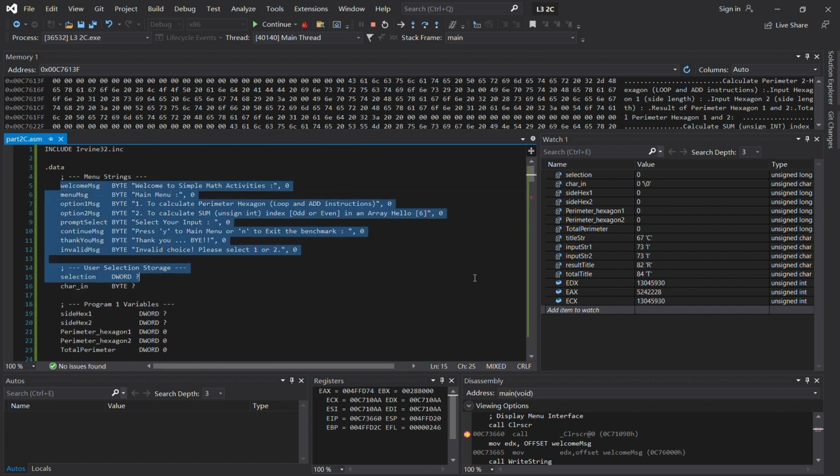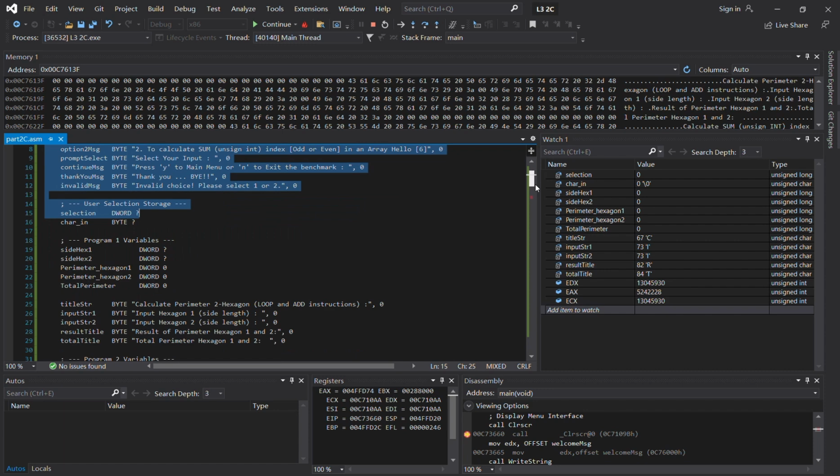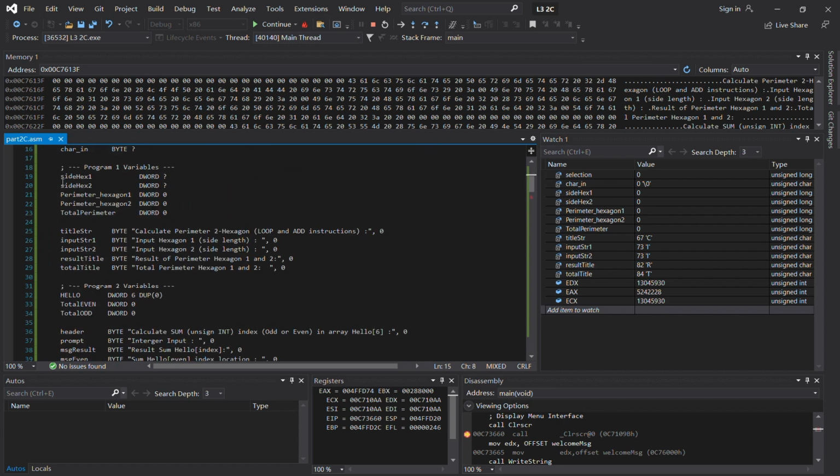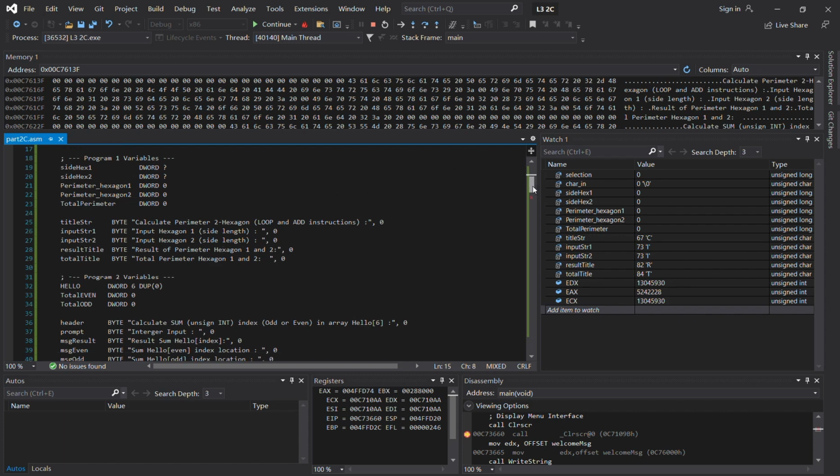So this is the data for the variable to output the menu, and this is used to store the user selection. And this is the program 1 variable. Site hex1 is to store the side length of hexagon 1. Site hex2 is to store the side length of hexagon 2. Perimeter hexagon 1 is to store the result of calculation for hexagon 1, and perimeter hexagon 2 is to store the result of calculation for hexagon 2. Total perimeter is to store the result of the sum of the perimeter of hexagon 1 and hexagon 2.